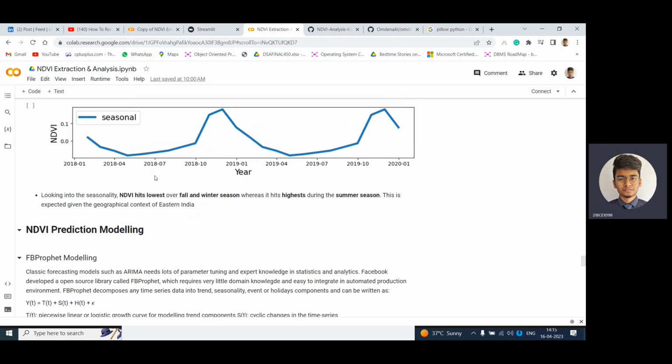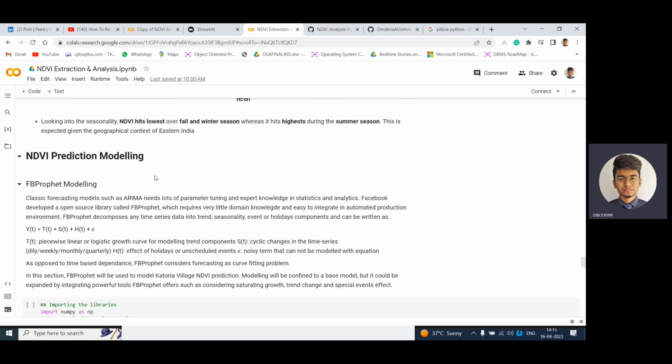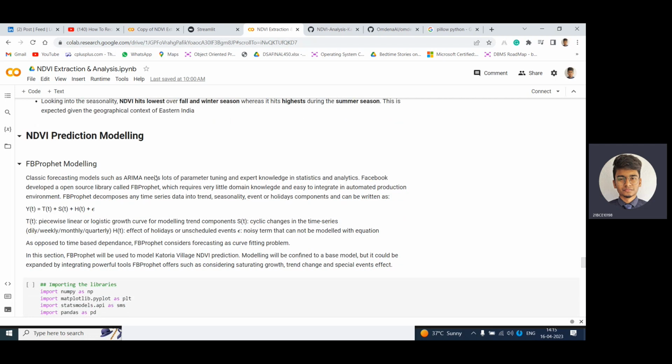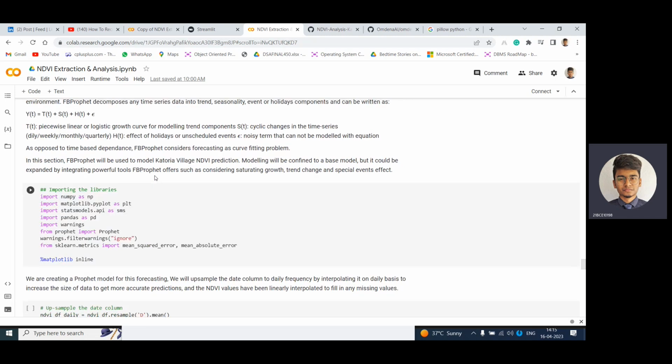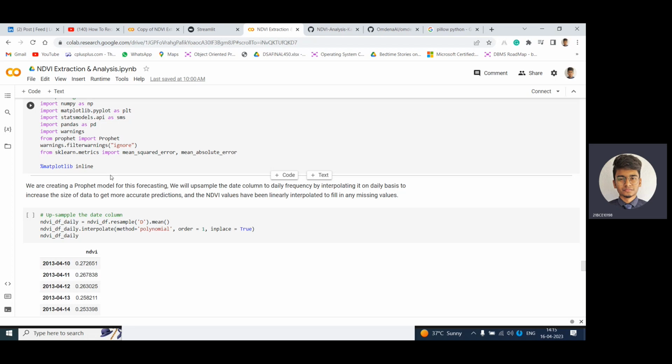So let's move to the NDVI prediction modeling. We are using the Prophet model, as ARIMA and Auto ARIMA models are a bit basic and they require more tuning. So we have used the FB Prophet model for the forecasting. We are importing the libraries and initializing them, and creating the Prophet model for this forecasting.